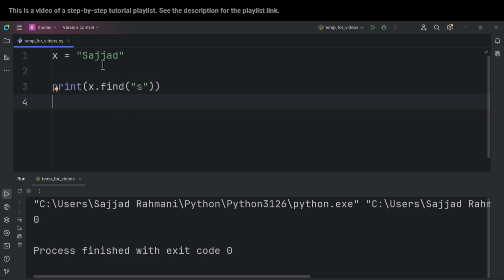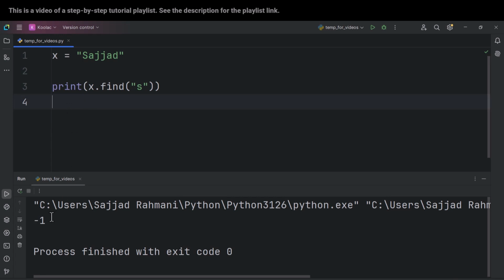As you can see in this name, which is Sajjad, my first name, we don't have any small s. We just have capital S. So actually, we don't have this character in this string. So if I run the code, it returns -1. If you pass something that doesn't exist in the string, it is going to return -1.